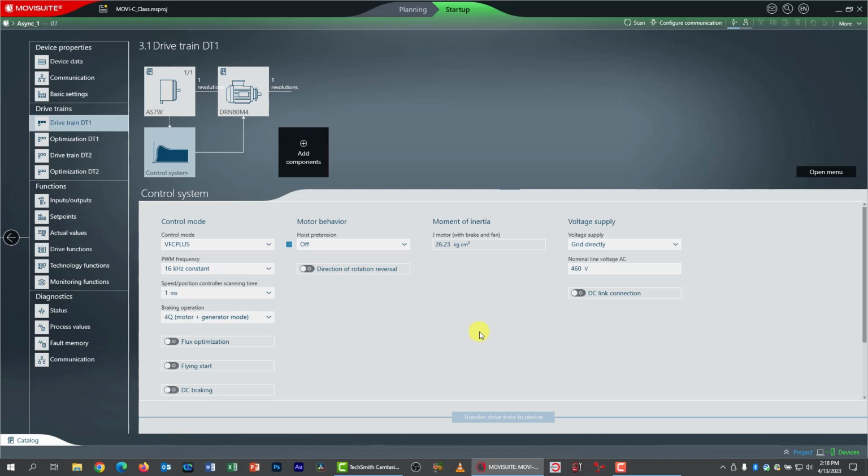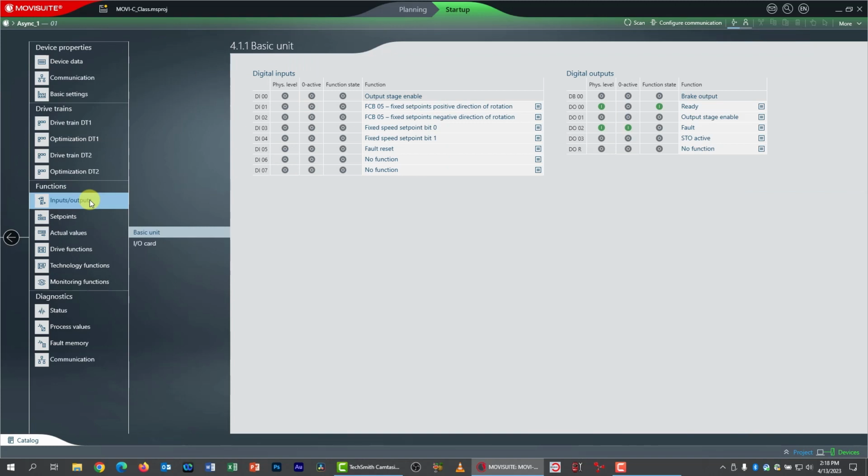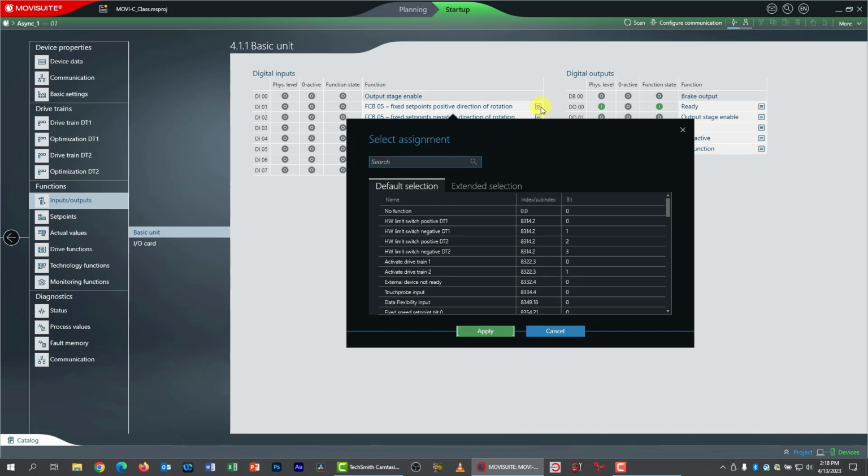First thing we need to do is go to the Inputs and Outputs menu, which is part of the function group. And I'm using the built-in I/O, so I pick Basic Unit here. If I have an expansion card, that's what I/O card is for. I pick Basic Unit here, and you can see my digital inputs, DI00, which is always controller inhibit, through DI07. DI01 through DI07 are selectable, and you do it just by popping down these little control boxes and picking different things you want to associate with those.